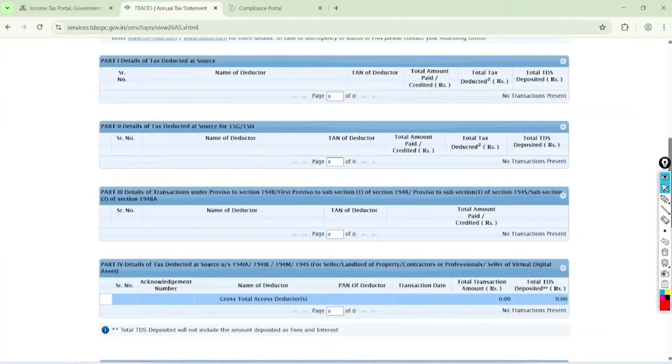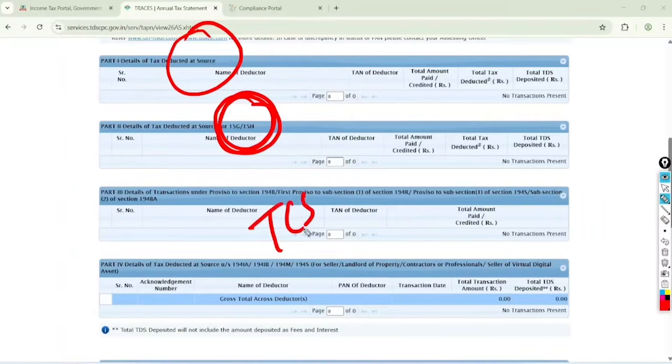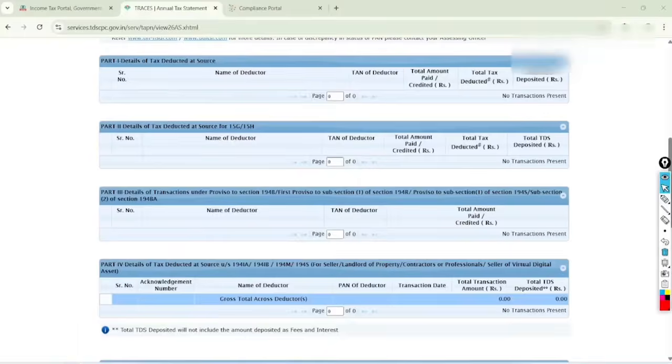Any TDS deducted will be shown here. If you have given form 15GH, it will be shown here. Any TCS, any state SFT transactions, all will be shown here. So you need to cross verify all of them.